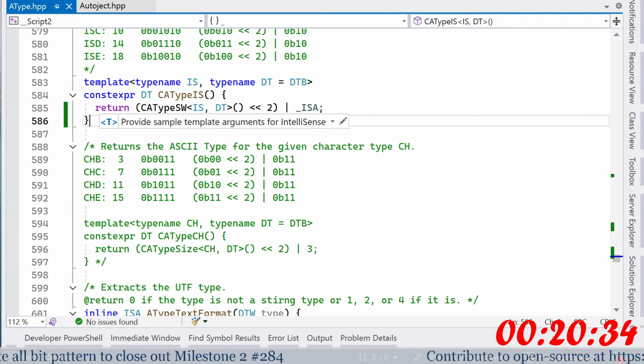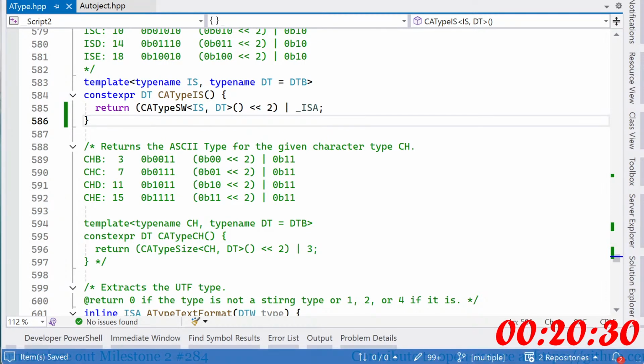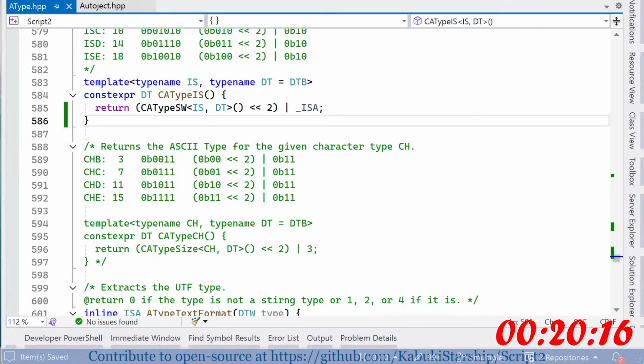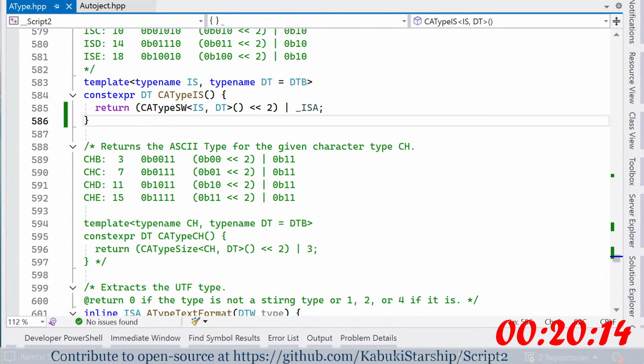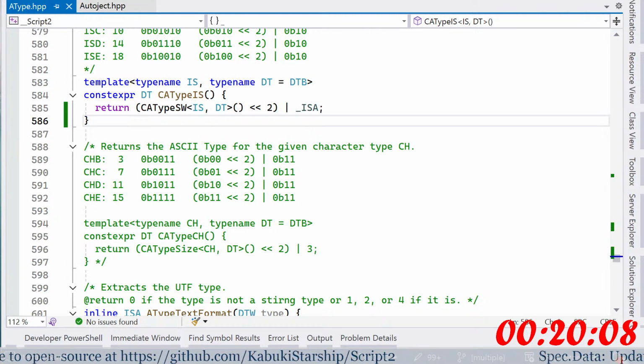That's the right word I'm looking for. Superfluous. More than wanted or sufficient. Unnecessary. Excessive. So superfluous would be excessively unneeded.